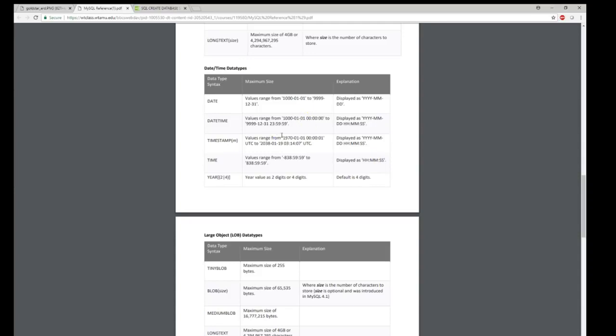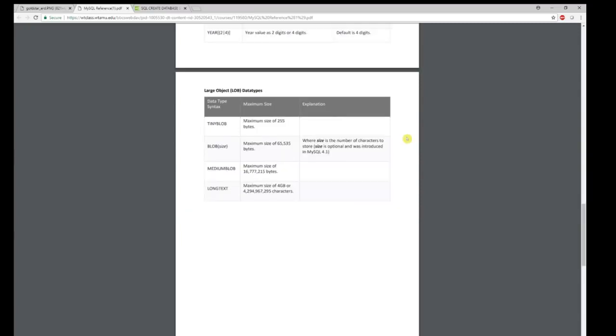So actually, interestingly enough, the timestamp only ranges up to 2038. So at that point, MySQL will hopefully be updated. The last set that we may or may not work with will be the large object data types. So if you have something like an image that needs to be stored, you can represent it as a blob.